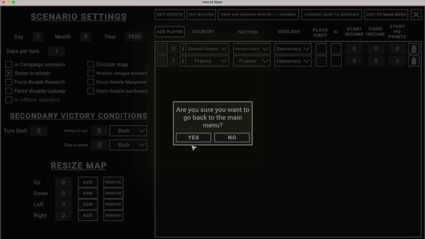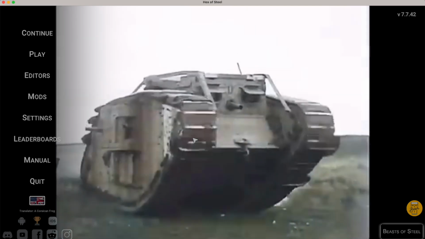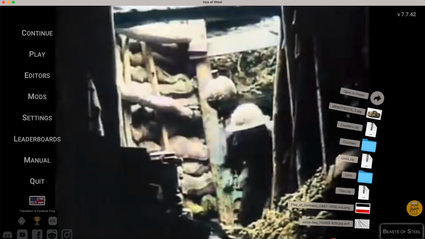Now we can go back to the main menu and go back to our No Man's Land tile edit. So we have this downloaded here, tiles. We just unzip it.